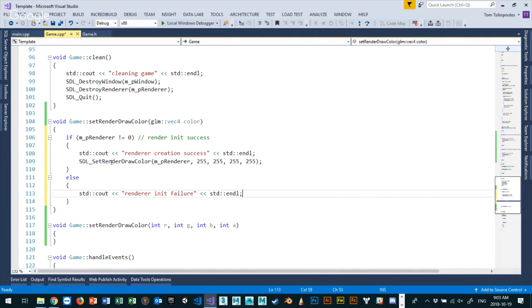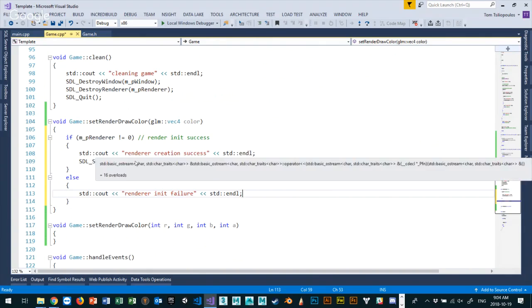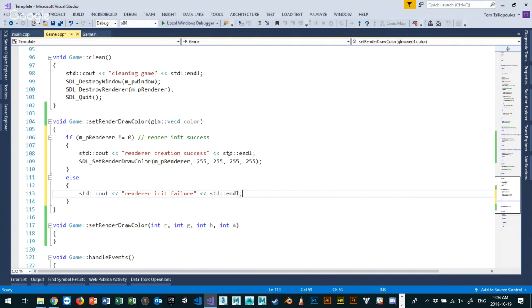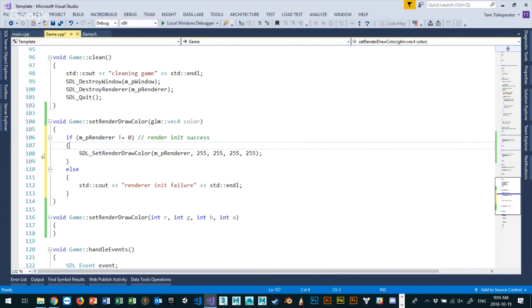So I want to set up this little check, which is almost like a try catch. I could do a try catch as well, where I throw an error saying there's a problem with your renderer. I could do that, but again, that would stop my operation. I don't want that to happen. So here I'm saying render creation success. Instead of this, I won't do this. So we probably already have that, right?